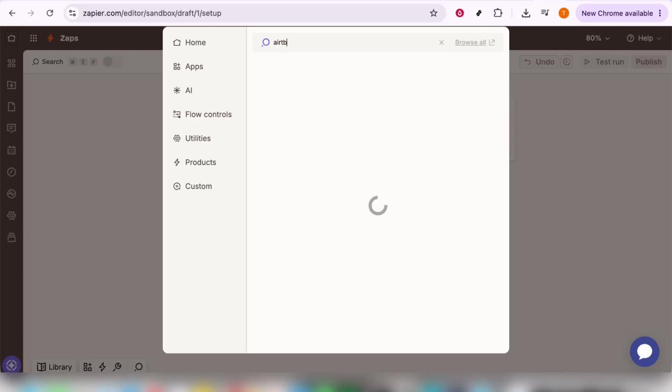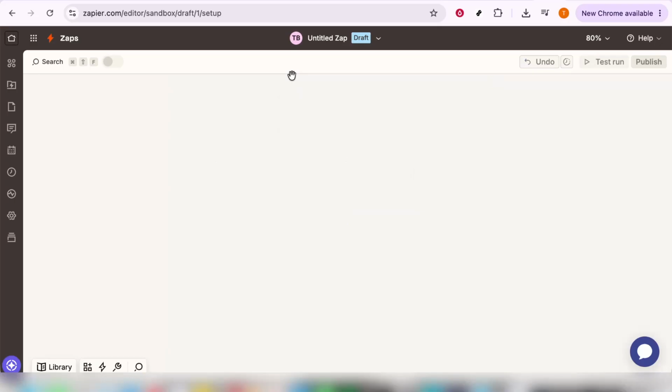A trigger is simply an event that tells Zapier when it should kick things into action. For our purposes, the trigger app is Airtable. So go ahead and choose Airtable from the list of available apps. This is where you'll specify what change or event in Airtable should prompt an update in your Google Sheet.